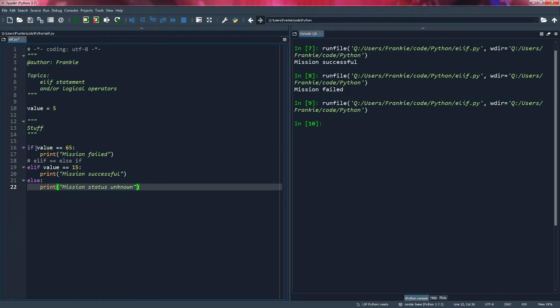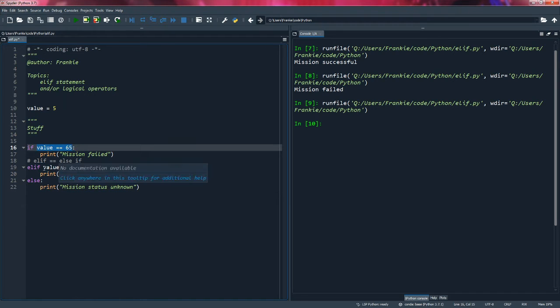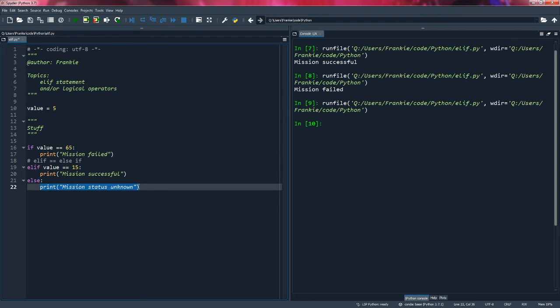Right, so first we check if value is equal to 65. If this is not true, we're going to check if value is equal to 15. If this is not true, well, we'll just say mission status unknown. So in this case, instead of printing nothing, when we just use the if, elif statements, now because we added if, elif, and the else statement, we now have a catch-all for cases that don't exactly match with the first two.